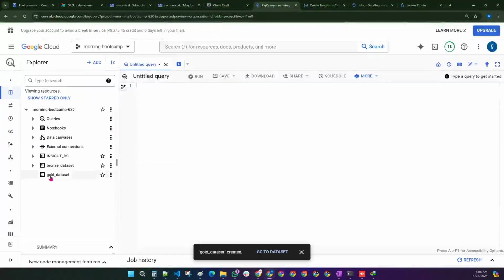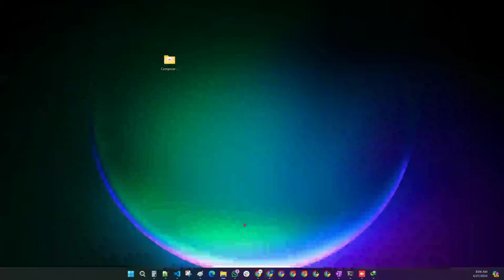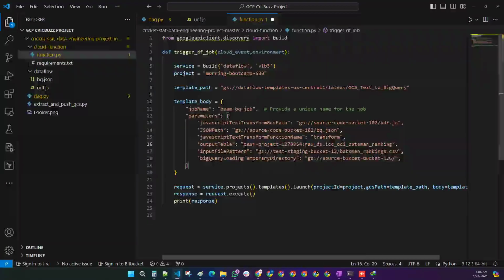Here is the data set, the gold data set. I'm going to click on this and copy the data set details. I'll go to my code and mention it here. And here, instead of dot, we are going to use a colon, guys, all the time. Whenever you are running your code in Dataflow, instead of project ID dot, you use project ID colon. So change this to a colon here, then dataset dot the table name. The table name I have given is ICC ODI batsman ranking.